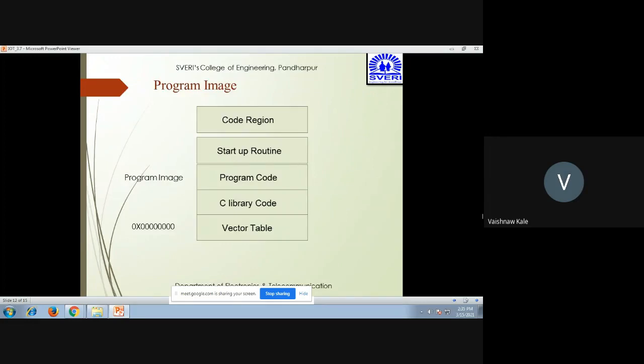So you can see that there is a vector table, C library code, program code, and startup routine. What is the vector table for? In order to give the address, the initial address.